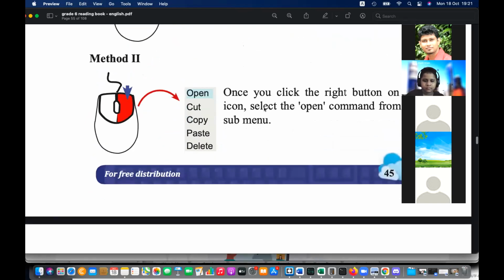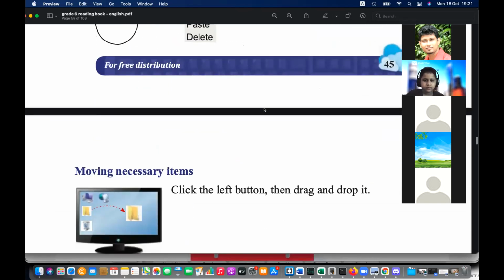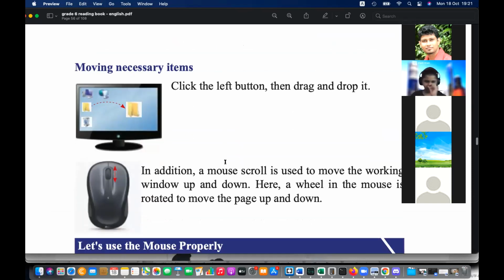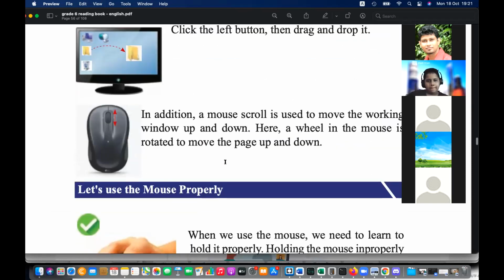Okay. So then other commands can also be executed using the mouse. Actually, the right click button is there on the keyboard also. Right? The right click button is there on the keyboard also. What is the right click button on the keyboard? Have you seen?